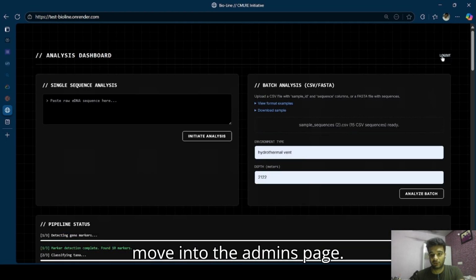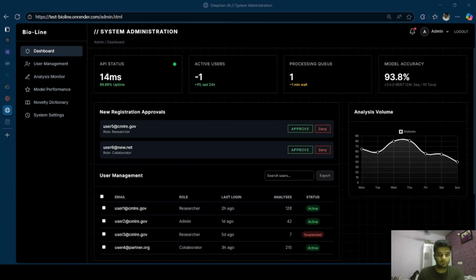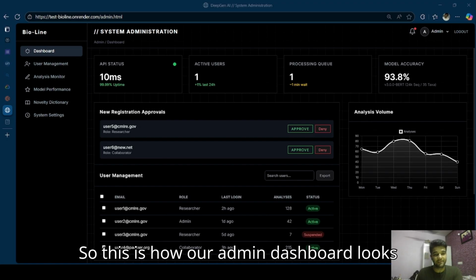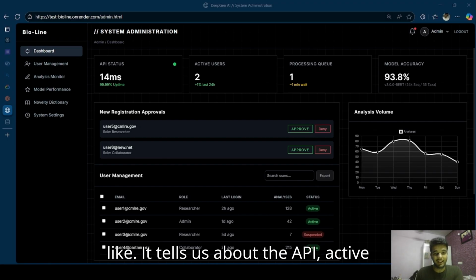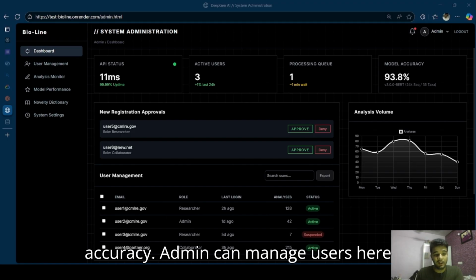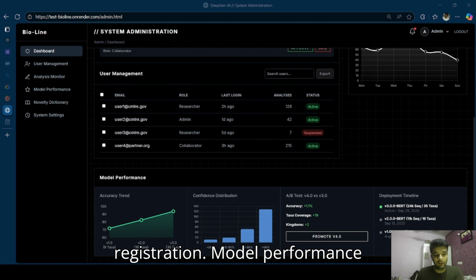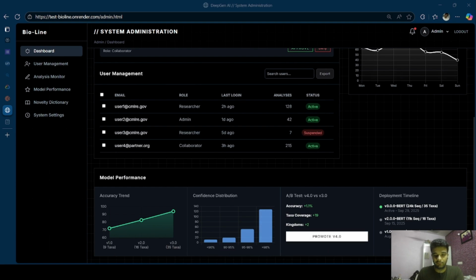Now we will move into the admin's page. So this is how our admin dashboard looks. It tells us about the API, active users, processing queue, and model accuracy. Admin can manage users here, like they can approve new registrations. Model performance metrics are listed below. We will see what Promote V4 is.